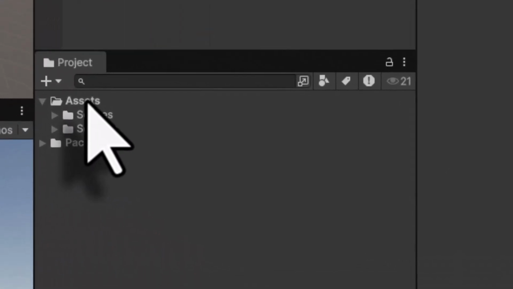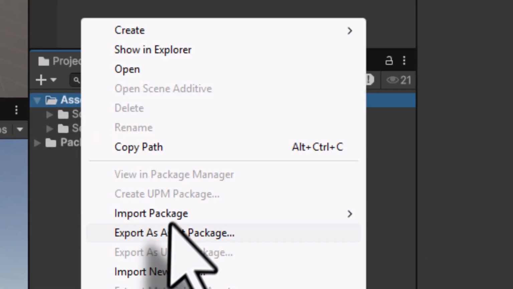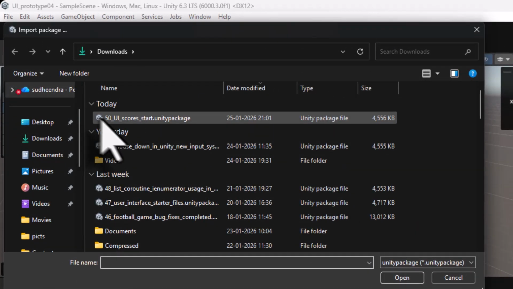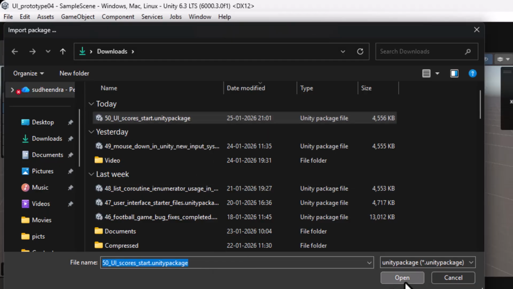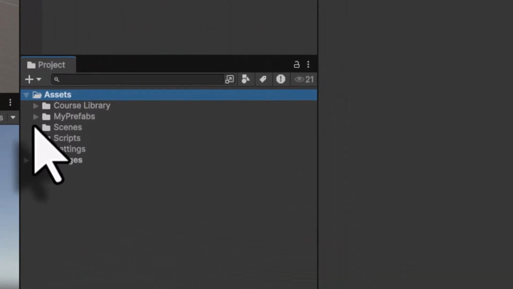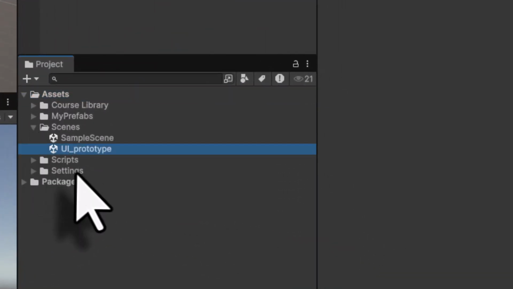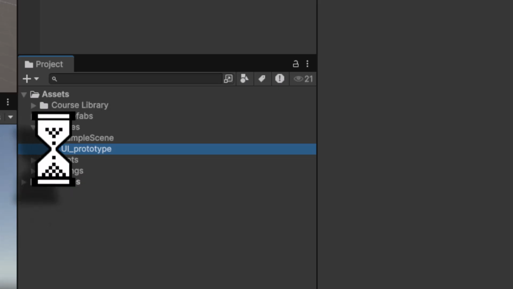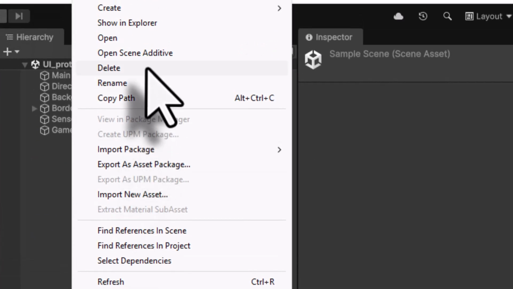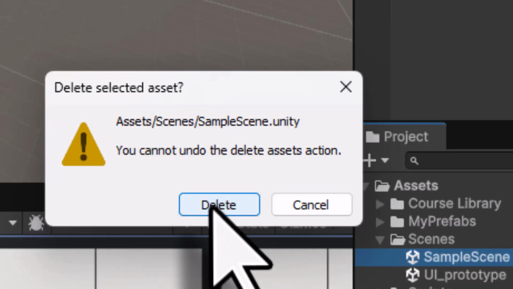Come into the project window, assets, right click and choose import package, custom package. Now in the download folder, select the package you just downloaded, the 50_UI_score start Unity package, and click on open. And in the import Unity package window, click on all and click on the import button. Come into the project window, open scenes and double click UI_prototype to open this scene. Select sample scene, right click and choose delete, and in the confirmation window, click on delete.